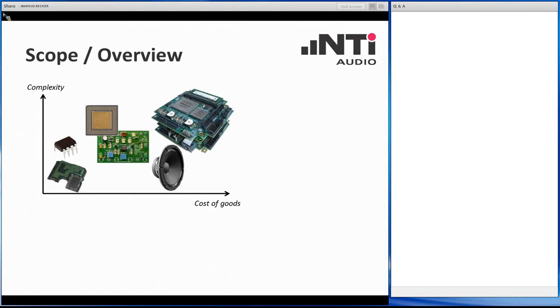On this graph, you see a selection of typical electric or electroacoustic devices that need to be tested in production. I have chosen them to visualize that they have, of course, different complexity and different costs, and depending on this complexity and on the costs, you will pursue different approaches, different strategies to establish passed-failed limits in production. For instance, a complex integrated circuit, of course, requires a lot more measurements and tests than a simple speaker module for a mobile phone.